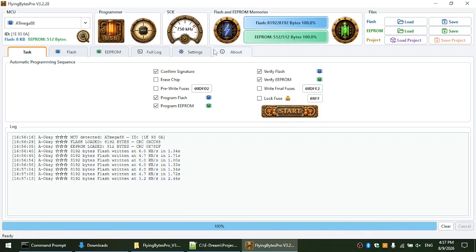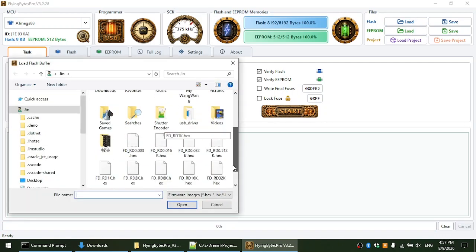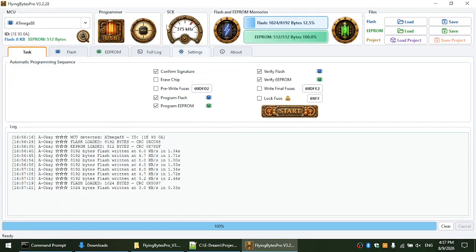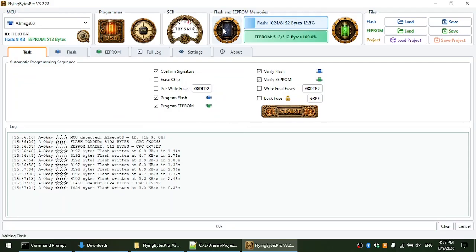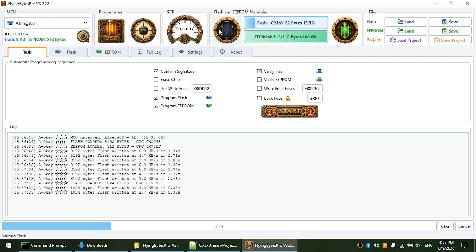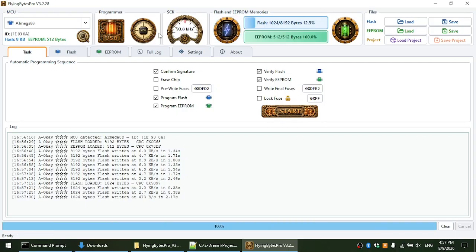And total control unlocks smart automation, right? Yeah, that direct control really powers the task screen. It lets you build this custom one-click sequence. You tell it to erase the chip, set the pre-write fuses, program the flash, verify, and lock it down. And it just runs that whole sequence automatically. Yep, all in one go.